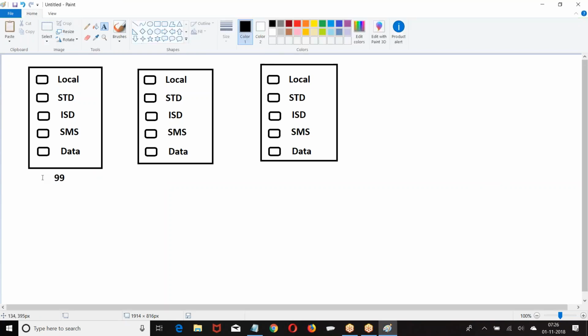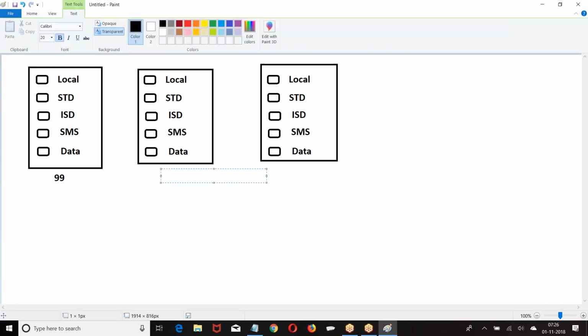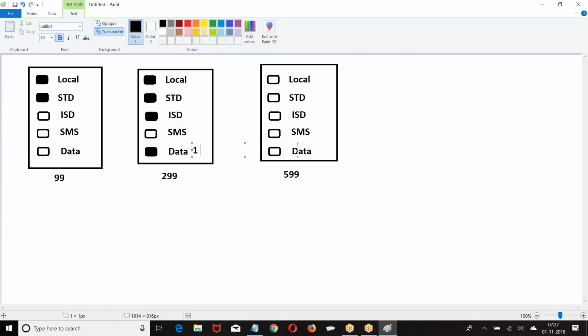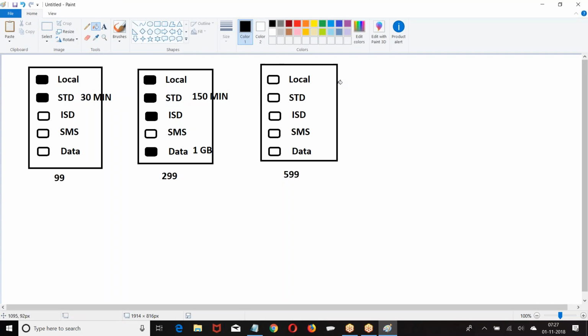Now, you have a 99 rupees package, a 299 package, and a 599 package. They told me, boss, if you prefer this 99 rupees package, this is what we are giving. If it is 99, no data service. If you go with 299, 1 GB of data. 30 minutes free. If you choose this one, 150 minutes free. Now look at this.